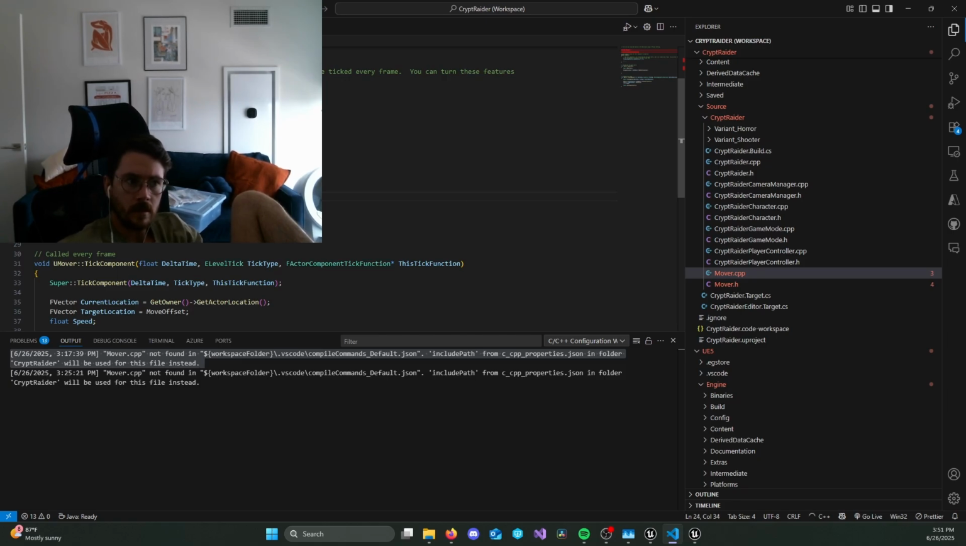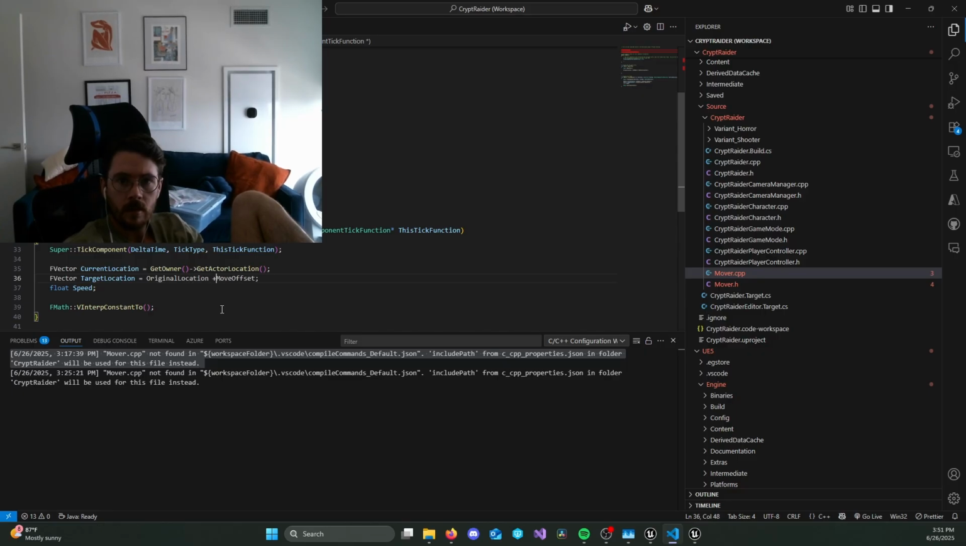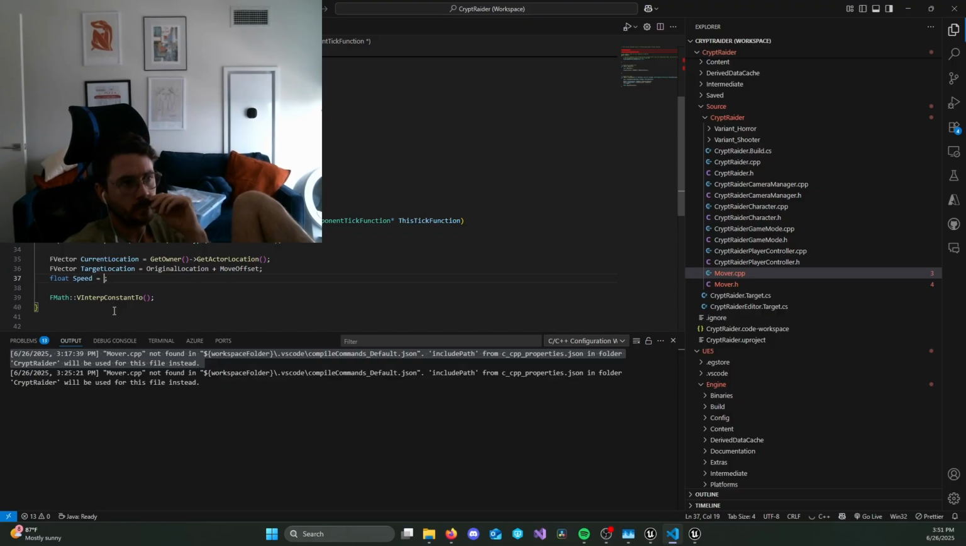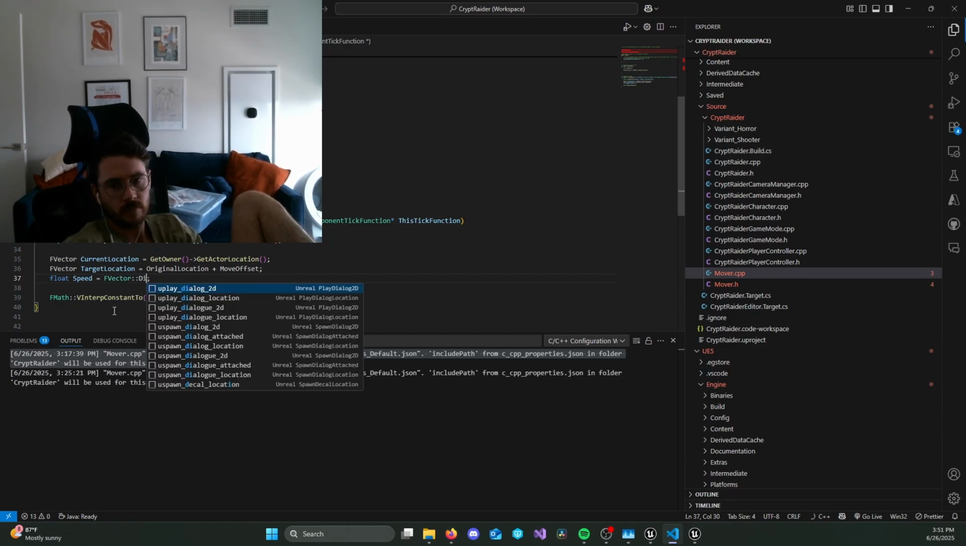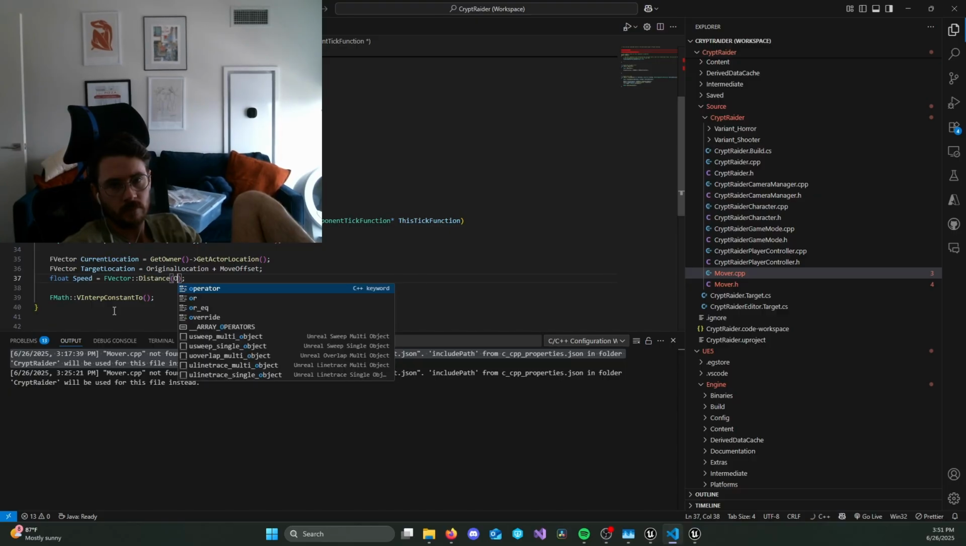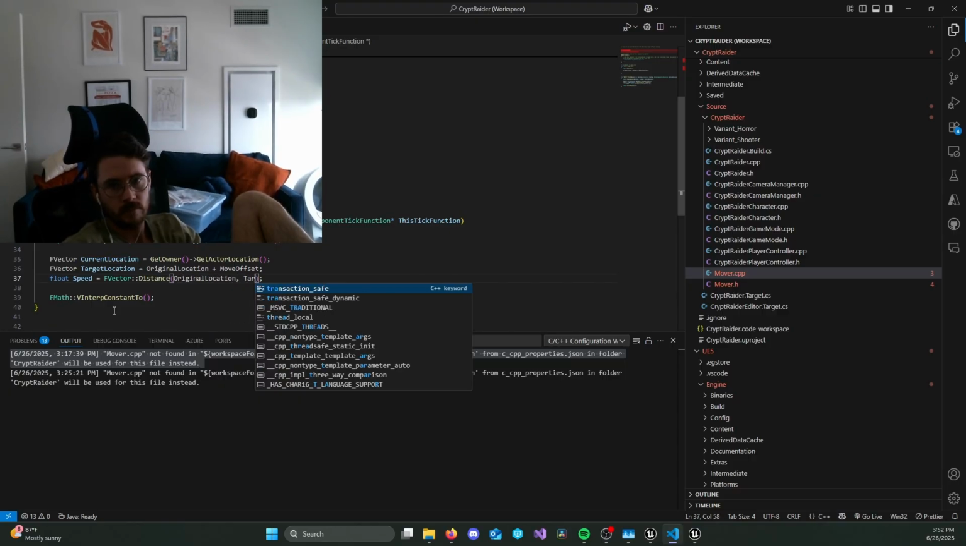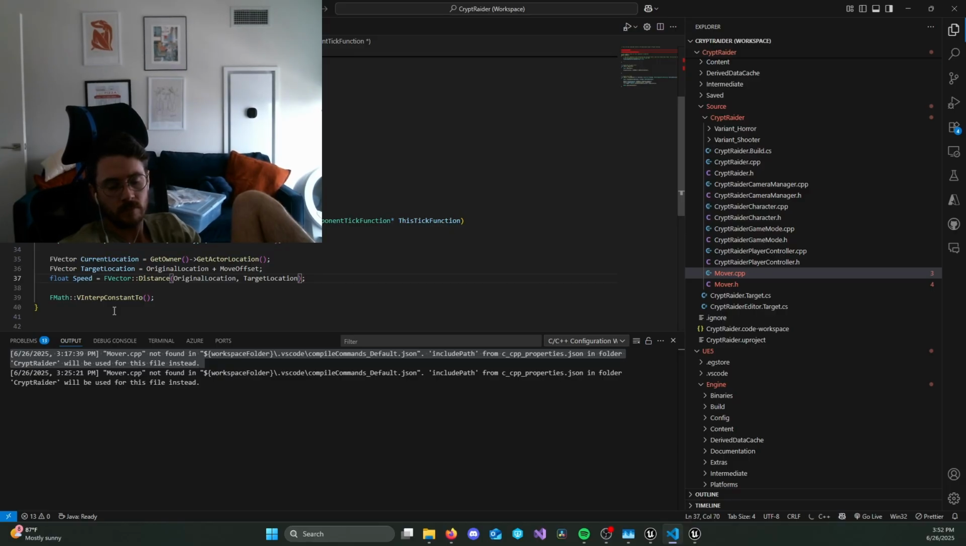And finally, our speed. Well, this is essentially the distance that we need to move divided by the time over which we need to move. So if we've got a target location and we've got an original location, we need to find the distance between these two, which we can do with FVector::Distance. Then we pass into the parentheses the original location and the target location. So that gives us the distance between these two vectors, and then we are going to divide that through by what did we have over in Mover called the MoveTime. So that gives us the speed at which we should be moving.